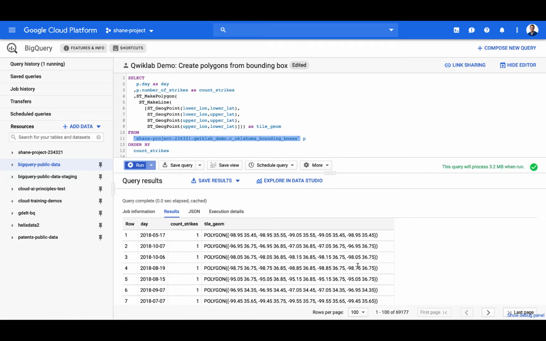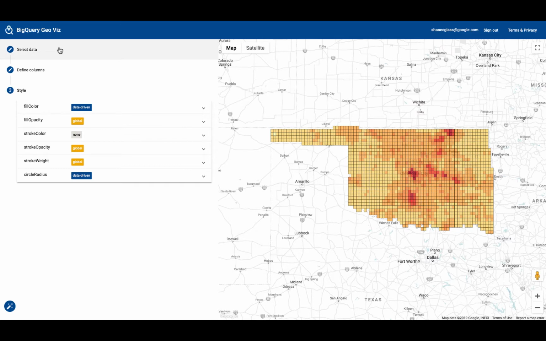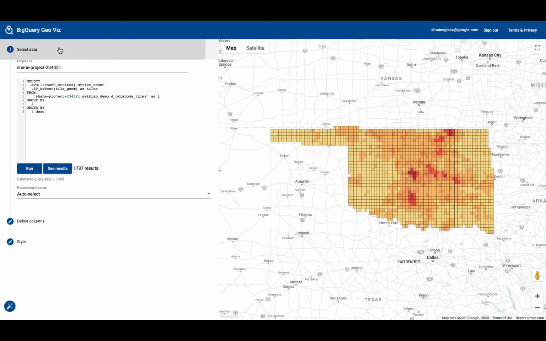And so this query gives us the return of a polygon for each tile, as well as the number of lightning strikes by day. But let's say we wanted to look at that in a more visual format. Well, I'd come over to BigQuery GeoViz, the geovisualization capability available for free.